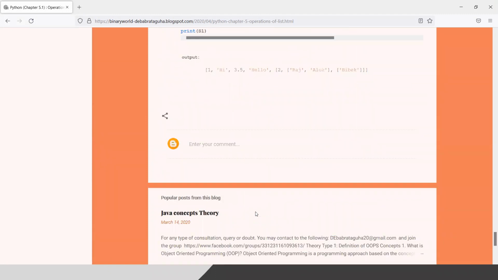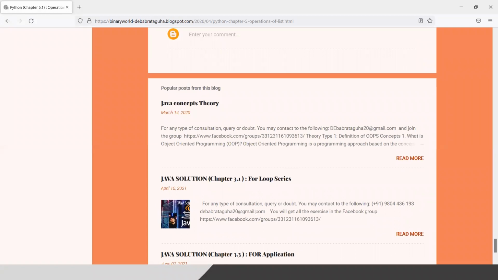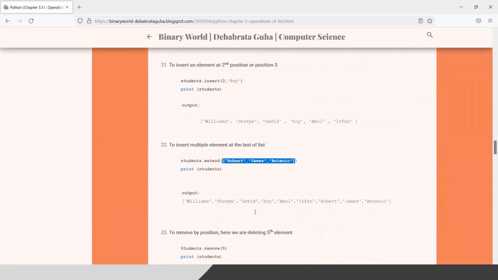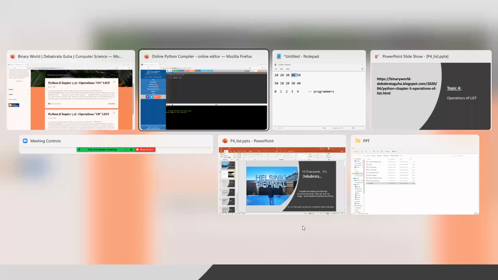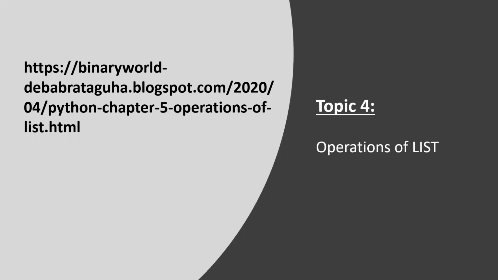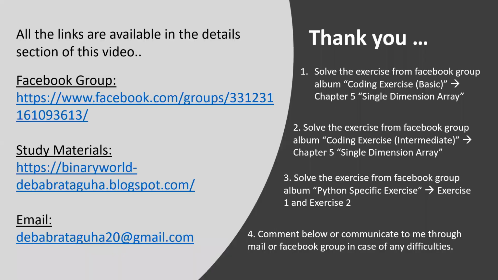And do not go further for chapter 5.2, another list chapter. I will tell you when to solve that. If you are really following my way, I will tell you when you need to go through this. So for the timing, you can go through this chapter 5.1 of list. So we have covered all the topics, and all the links will be mentioned in the detail section of the video, as well as you can see all of the links here.